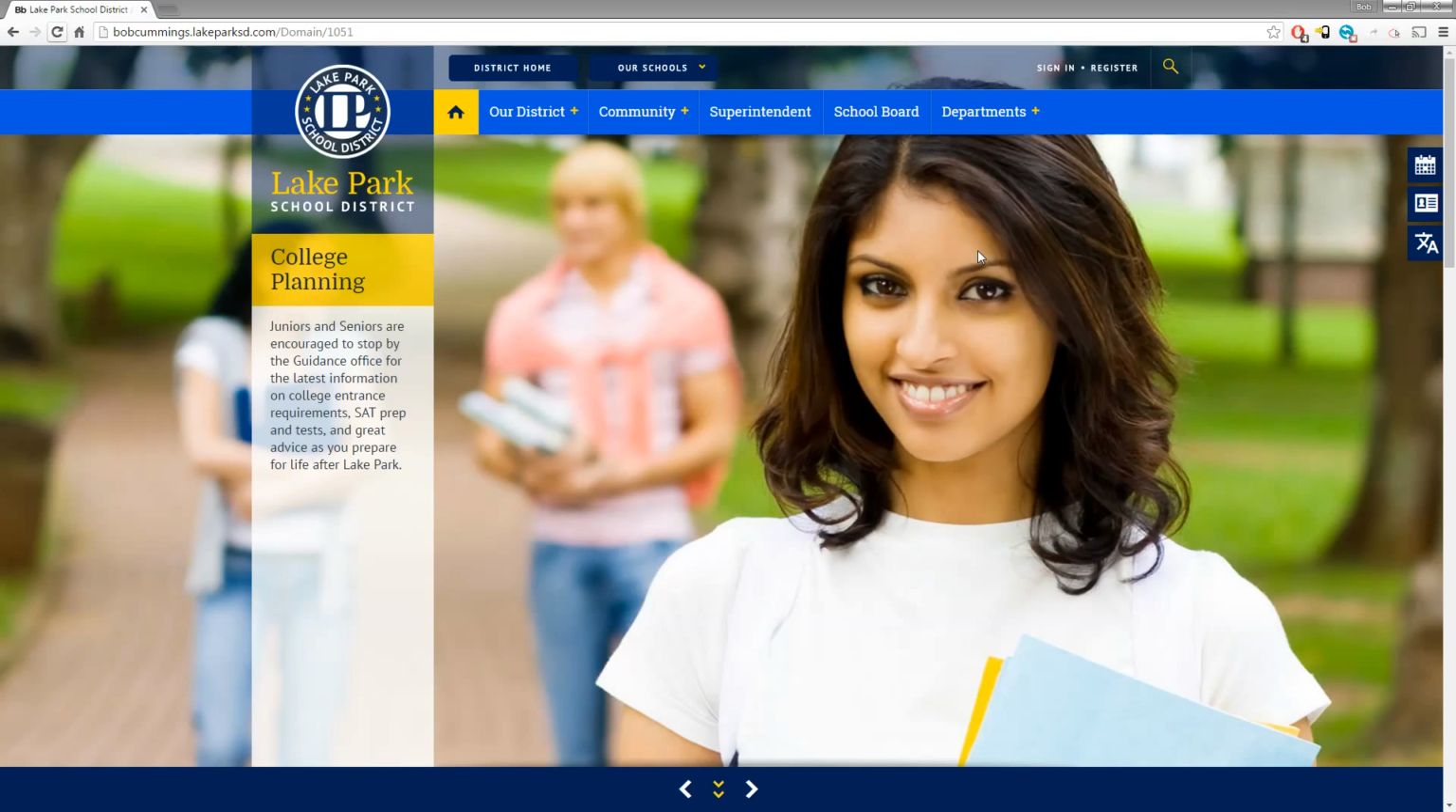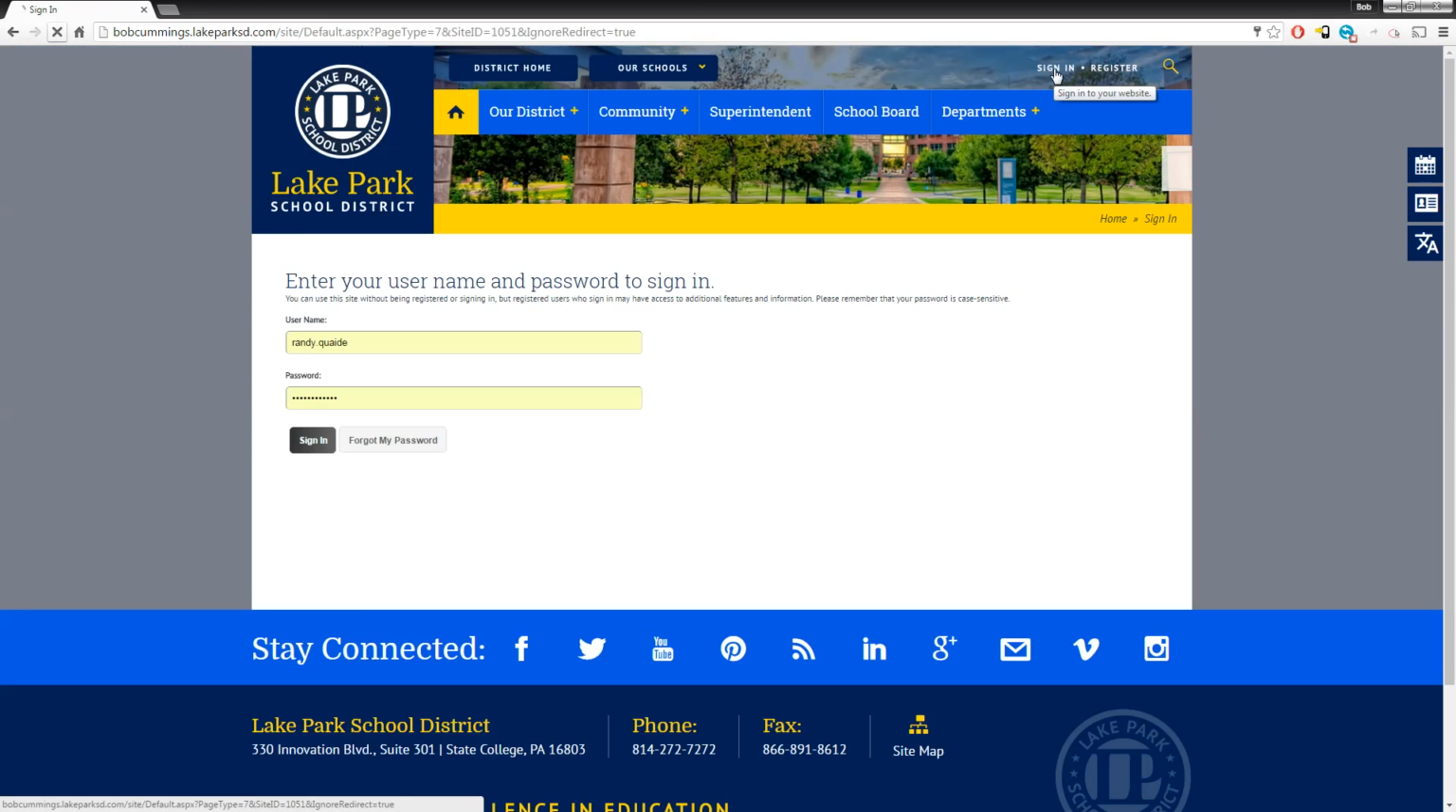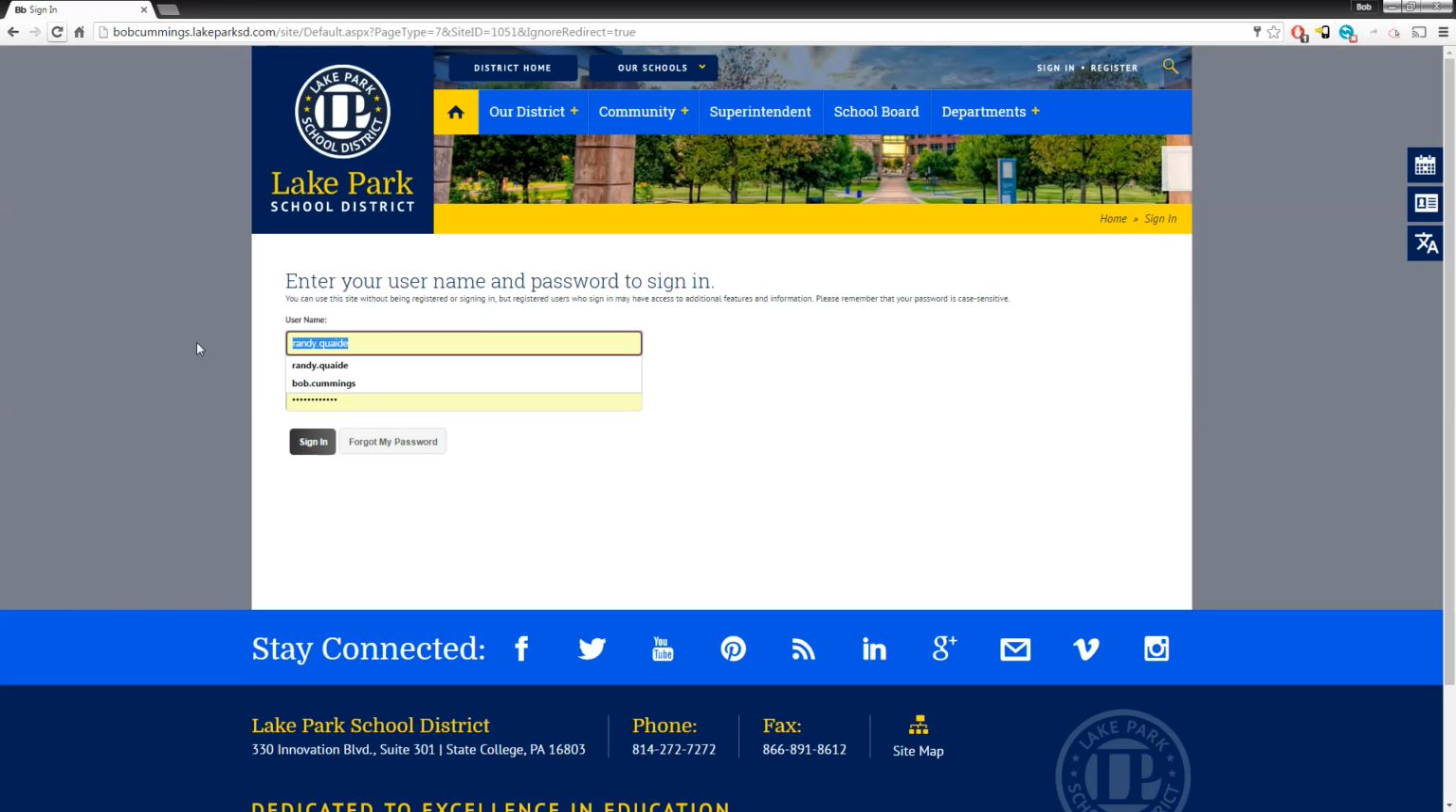Let's go ahead and log in to our editing experience to get an idea of how things work on the back end. So I'm going to go up to the very top right hand corner of the screen and click on the sign in button. And you should have received an email with all of your logins in it. And for this I'm going to go ahead and log in as Randy Quaid. He's our IT director, so he has access to everything inside of the solution. So we'll go ahead and sign in.